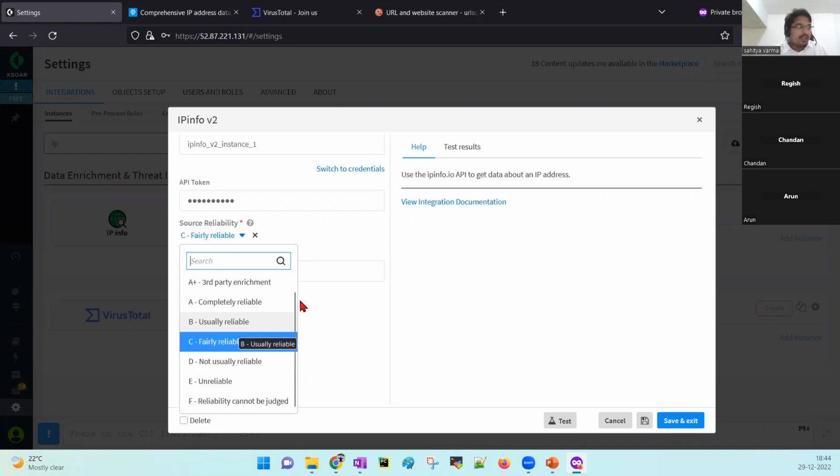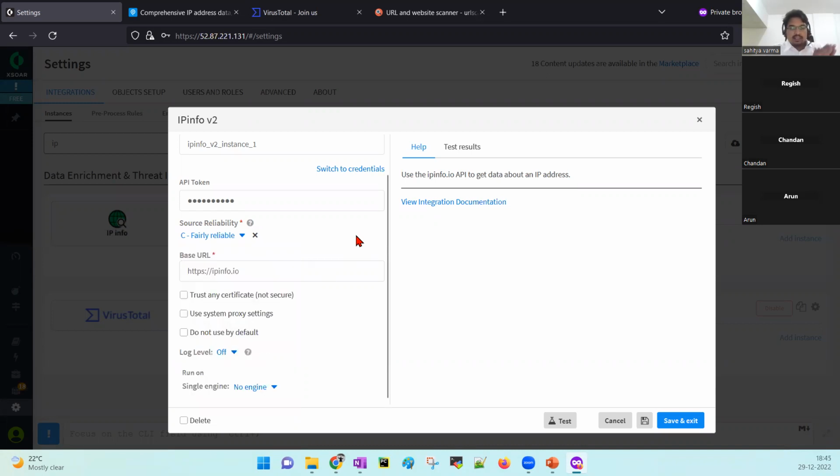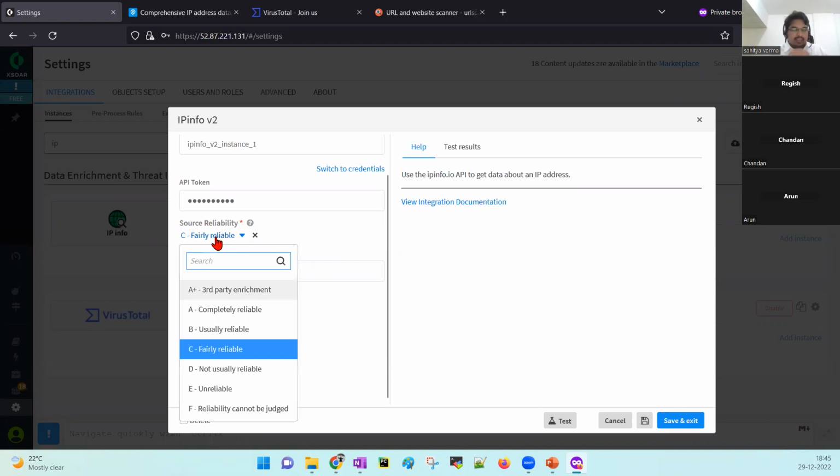The same way, when you are integrating Cortex XSOAR with multiple threat intel sources, here you can mention how reliable that particular website is. For example, for me, I believe in VirusTotal. Like my company policy also, we believe in VirusTotal, and we believe in IBM X-Force, or we believe in IP info.